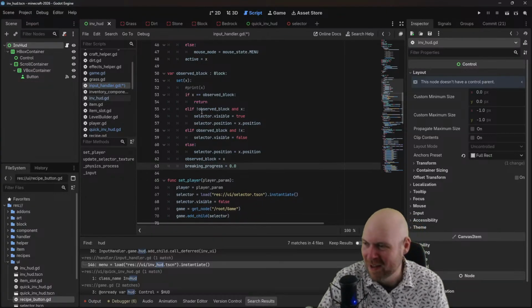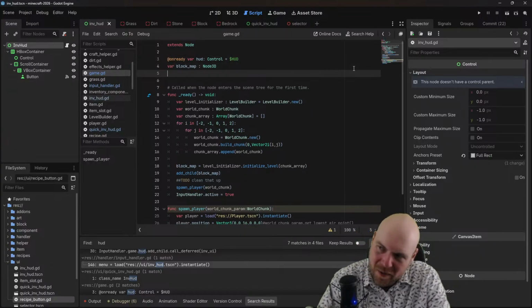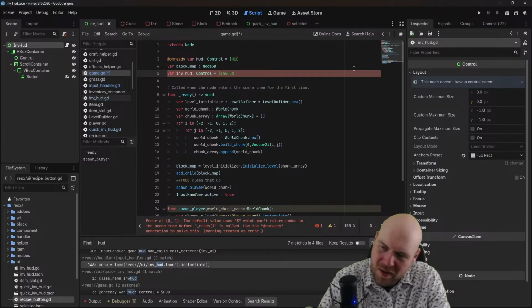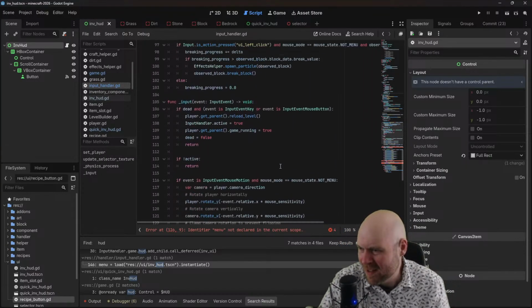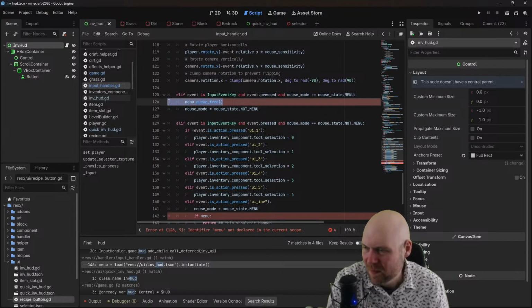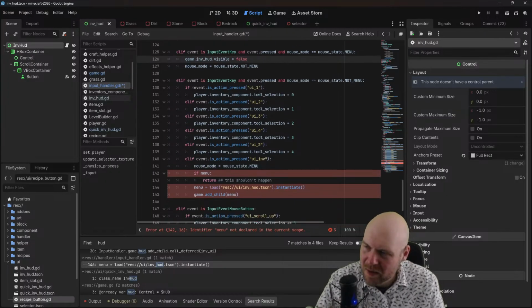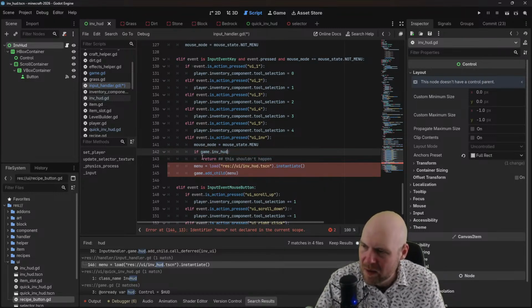No. Don't do that. Var imphud. Oh, it doesn't exist. So why am I trying to reference it if it doesn't exist? Instead of this menu nonsense, game.imphud.visible equals false. Why should this happen?